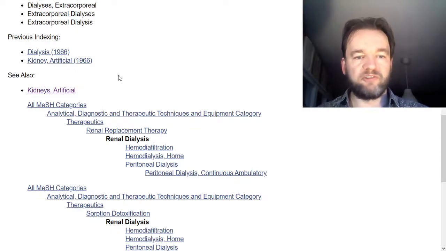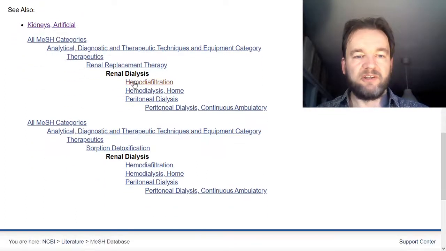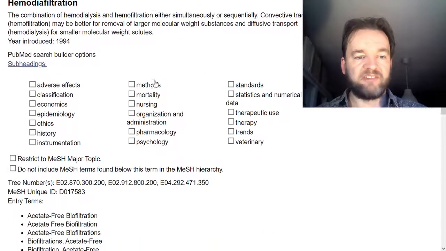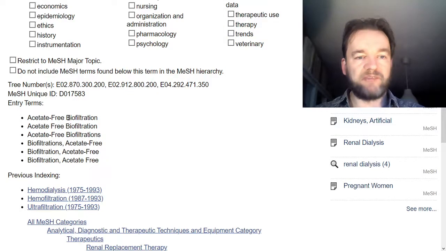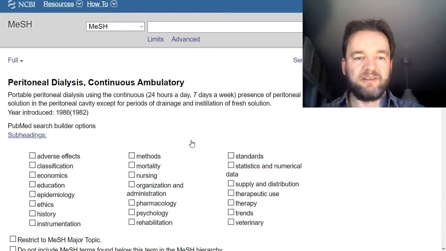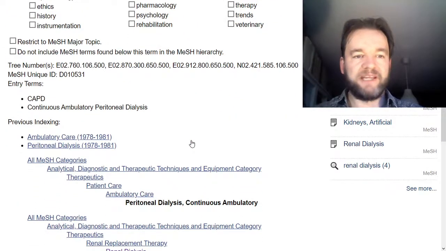Going back to our search term renal dialysis, you will find there are narrower terms under renal dialysis. Hemodiafiltration could be added as a free text term. Peritoneal dialysis can be added. These narrower terms also have entry terms. If you click hemodiafiltration, you will find biofiltration. If you click continuous ambulatory peritoneal dialysis, you will see there is CAPD.